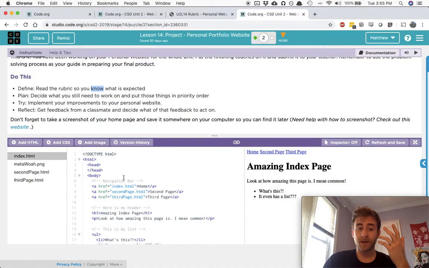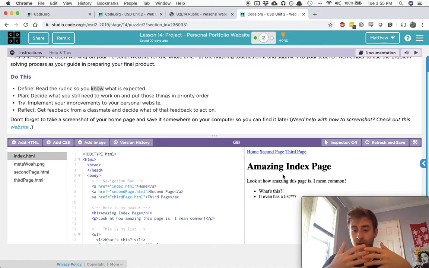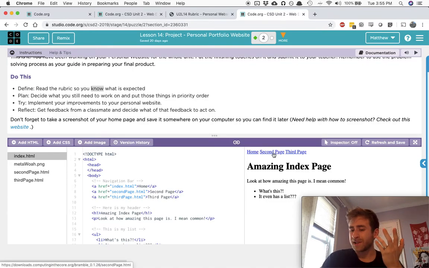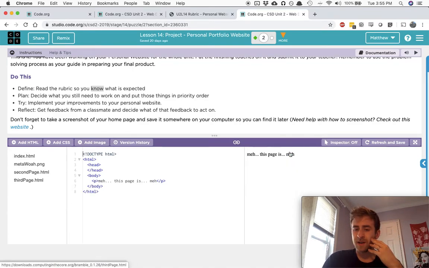Okay, check the rubric, and we're on to plan. Decide what you need to do. So I think what I need to do is make sure, first of all, that my HTML is all good and it works with just the skeleton of it before I start working on the CSS, because I don't really have any CSS. And then I think this is just an example project, so I'm not going to go too crazy. This third page is kind of gross. Oh, there's actually already an issue there. I don't have the navigation bar on that.